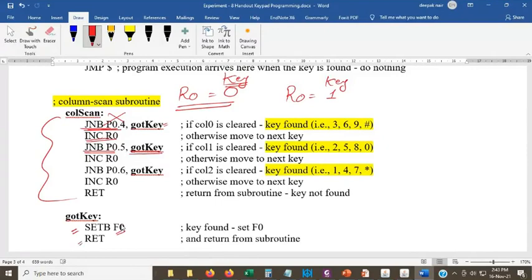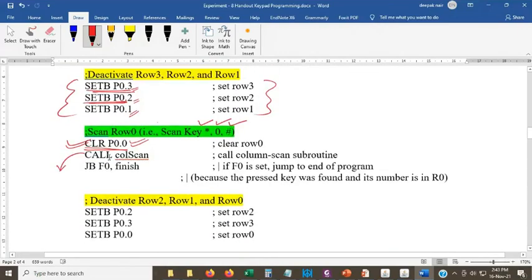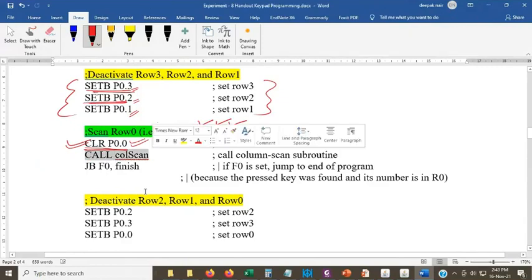Where will you return? You will return to the place from where this particular got key was generated. Got key was generated from here. So where will it return? It will return to the next line. Increment R0, check next keys. Are the next keys pressed? If not, then return. From here it will return to the place from where this particular column scan was generated. Column scan was generated from row scan, at this particular point.